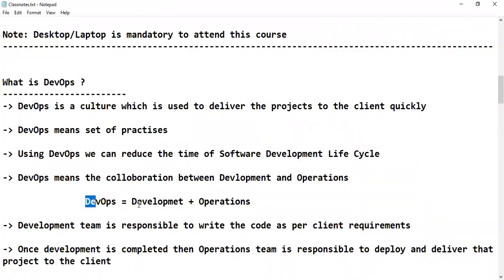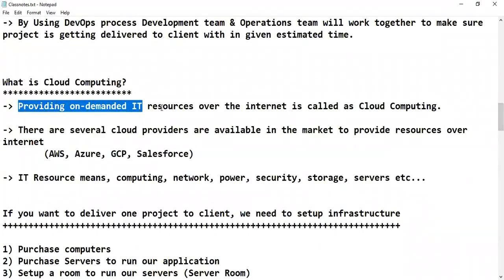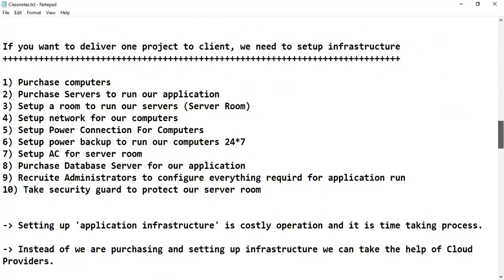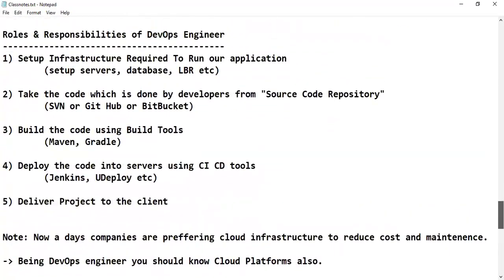So DevOps is a culture which is used to simplify the application delivery process. Development plus operations is called DevOps. Cloud computing, providing on-demand IT resources over the internet, is called cloud computing. Okay, so if you want to set up the infrastructure yourself, it is a very costly and time-taking process.